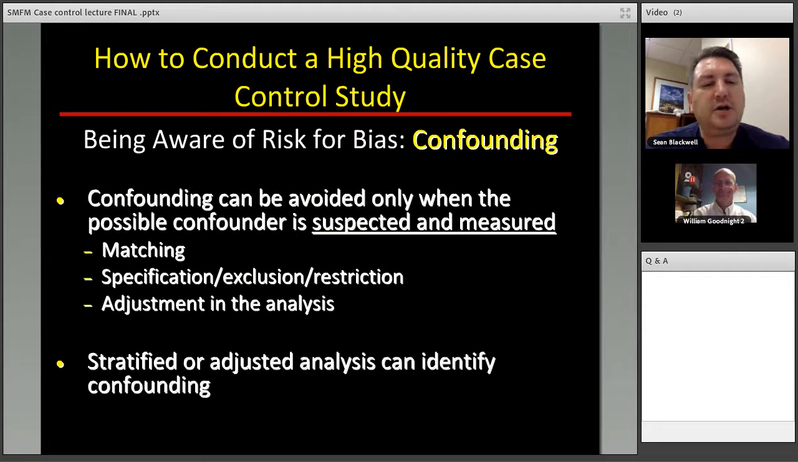Confounding can be avoided only when the possible confounder is suspected and measured. Again, you can do matching, you can do specification, exclusion, or restrictions of certain patients, and you could potentially use adjustments in the analysis. And then stratified or adjusted analyses can identify confounding if you have age or race or other things that may affect and be one of these variables. You can stratify with that.